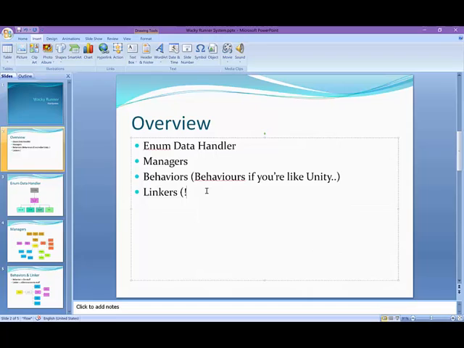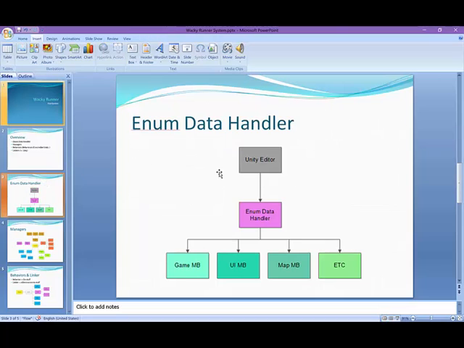Linkers is not any link. It's the name I gave it. So that's the overall structure of how it works. You have the Unity editor, which is a player input, which directly is going to do stuff to the enum data handler, put content. And that content will be fed to whatever other managers in runtime. Or more like they will be picking it from it.